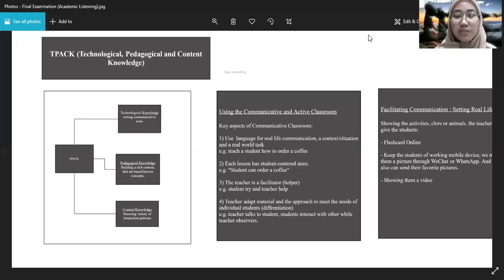So number three, the teacher is a facilitator or helper. Of course, for example, students try and the teacher helps.